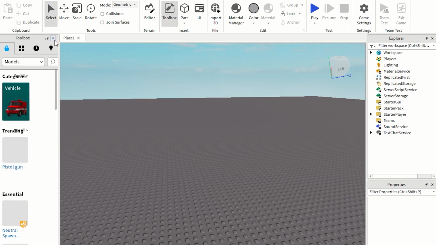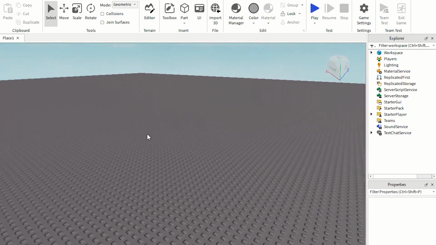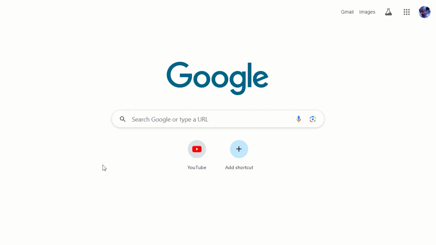Hi guys, in this video, I am going to show you how to make a cutscene in Roblox Studio. This should be quite an easy tutorial. So let's get started. The first thing you have to do is open your web browser.